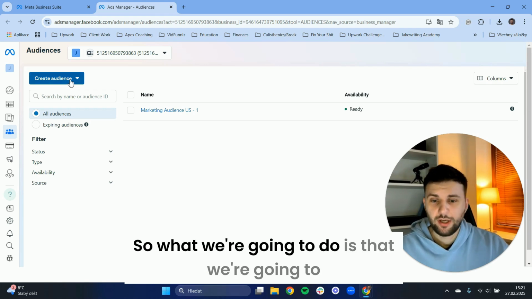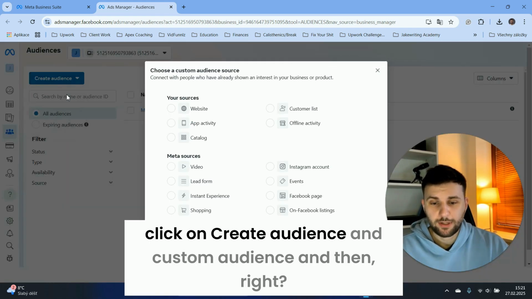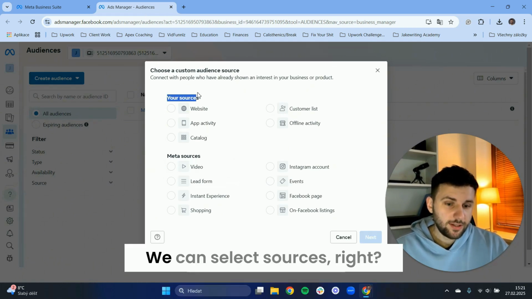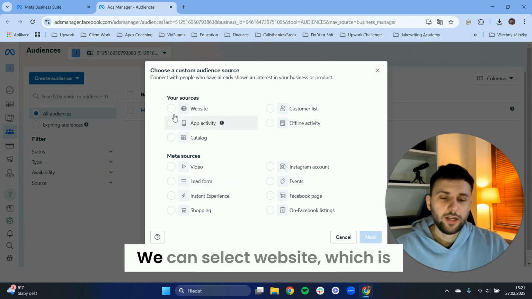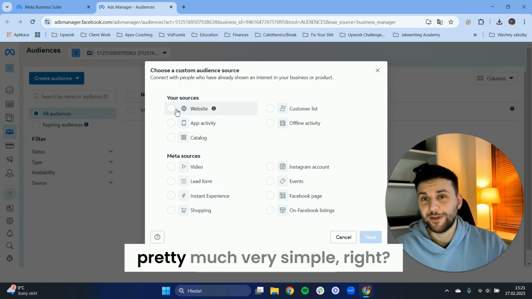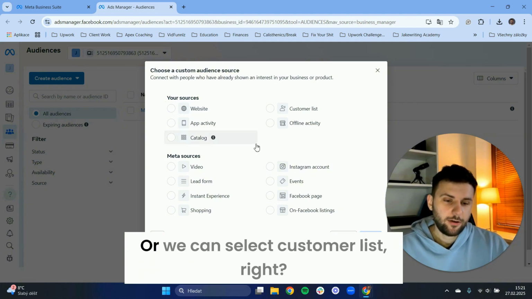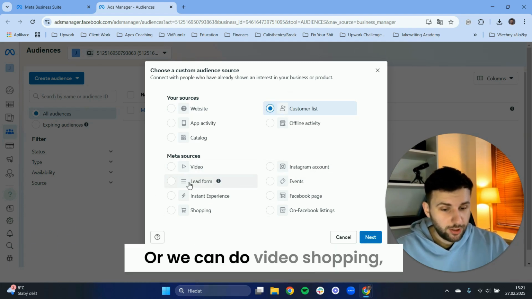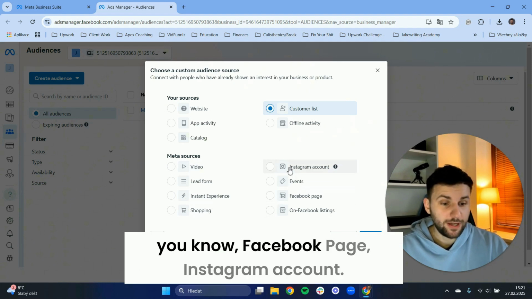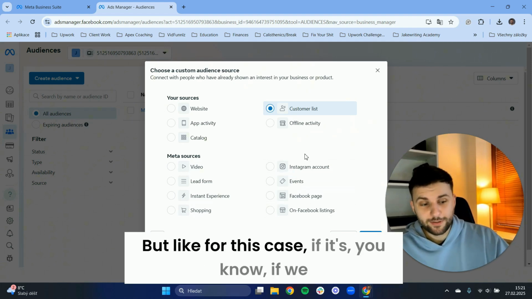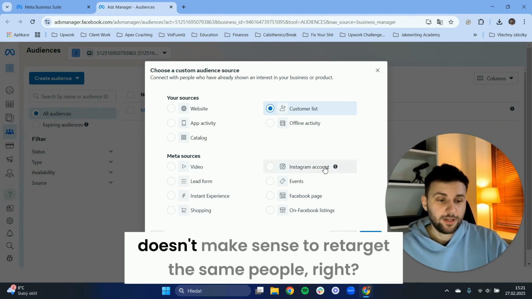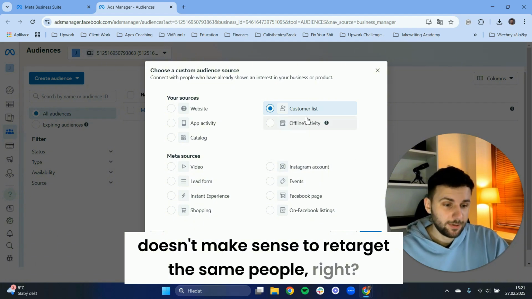We've got an email list of like 200 people and we want to send them to our Instagram page, right? So we're going to click on create audience and custom audience. And then we can select sources. We can select website, which is very simple, or we can select customer list, which we are going to do right now. Or we can do video, shopping, Facebook page, Instagram account. But in this case, if we are looking to send more people to an Instagram account, then it doesn't make sense to retarget the same people.